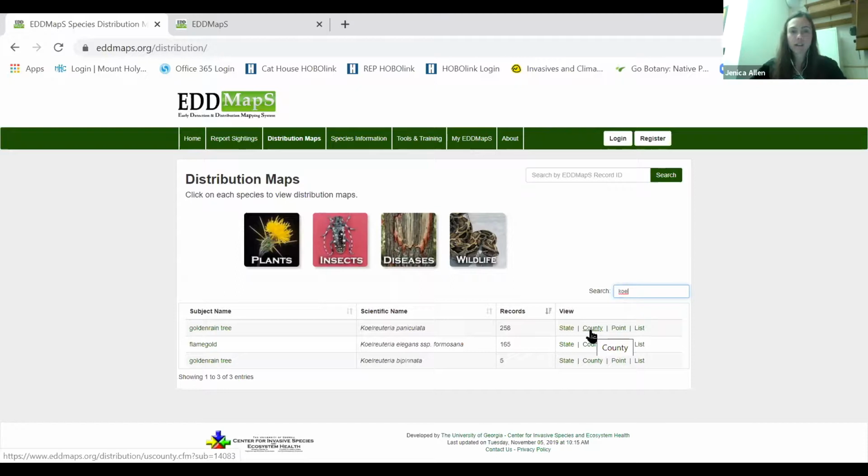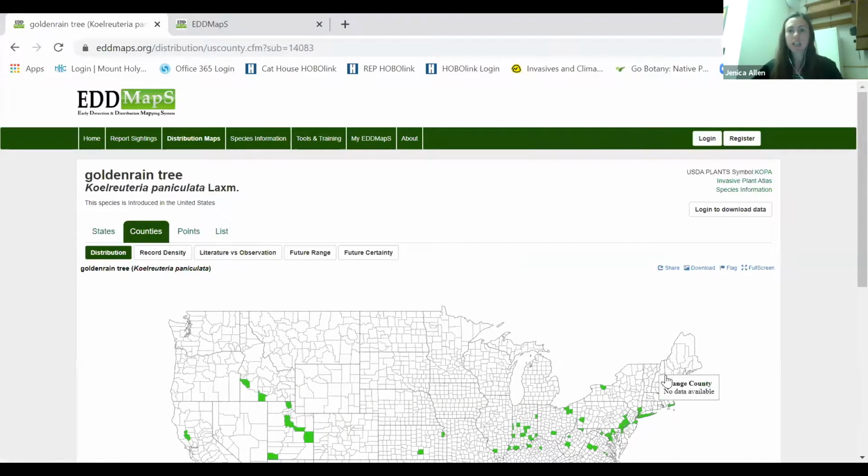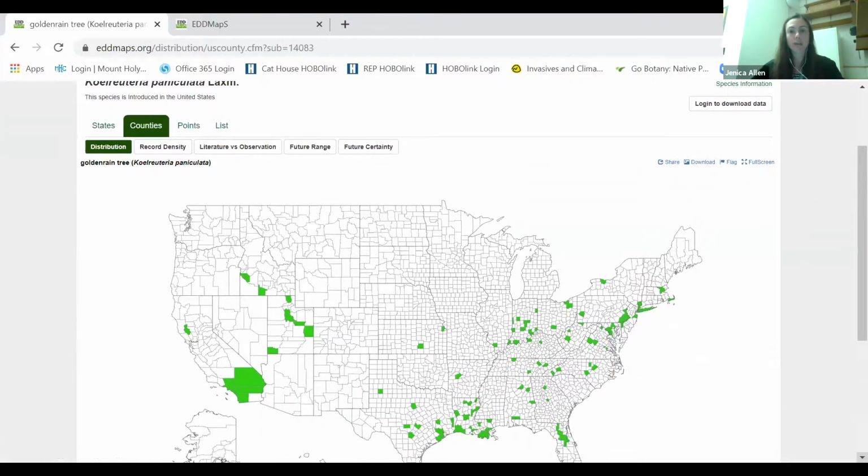So I found golden rain tree, which is the species that I'm looking for, and the range shift maps are available at the county level. So you'd click on county, and these are the distribution maps that you might be most familiar with. So these are observation maps.